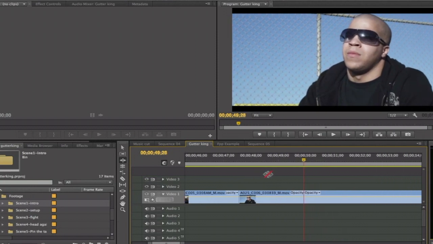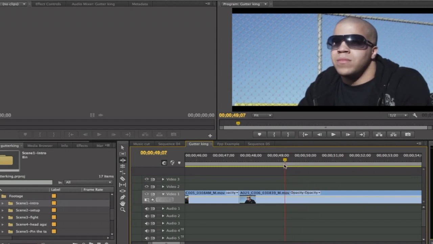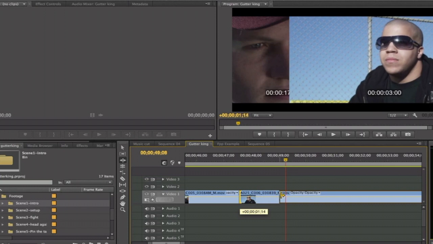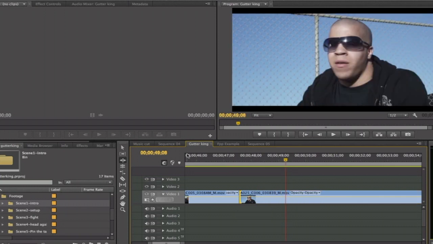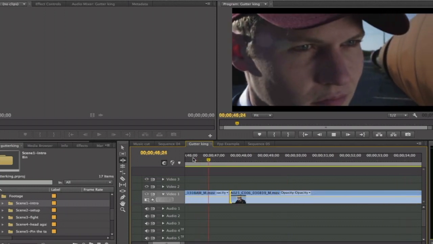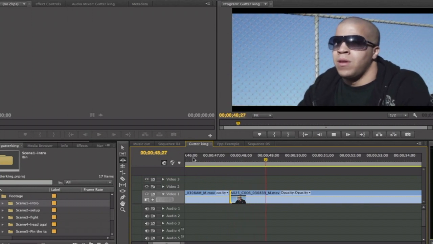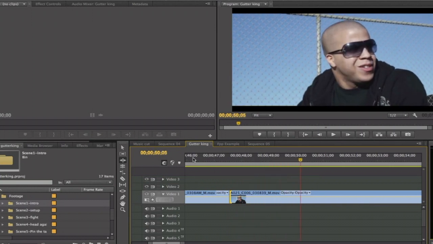Now, I probably want to use maybe right here where he lifts his head. So I'll just take the ripple tool, slide that back. He steps in, we get his reaction. Now he starts to talk to this other character. And at this point he says, "Oh, did you see this guy?" Or, whatever.